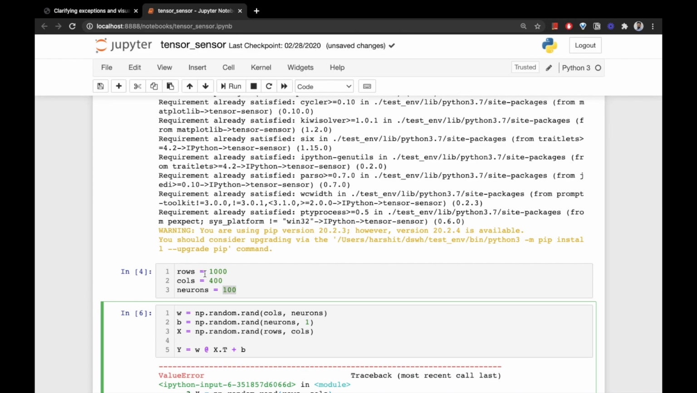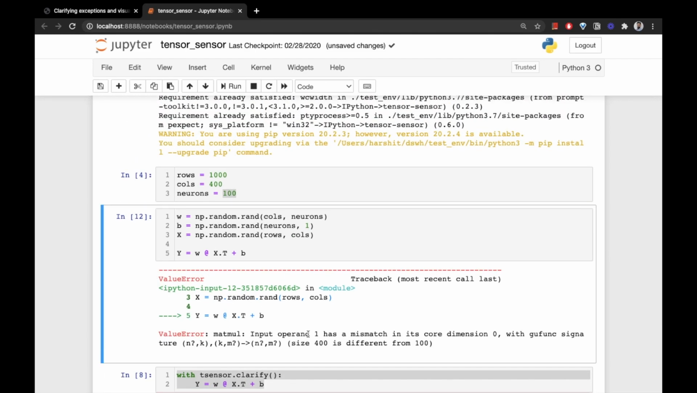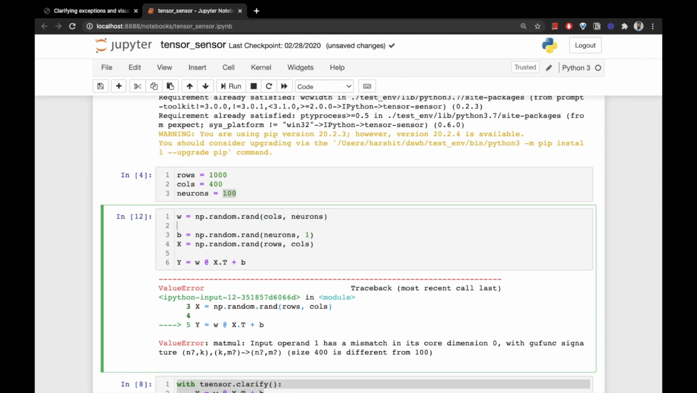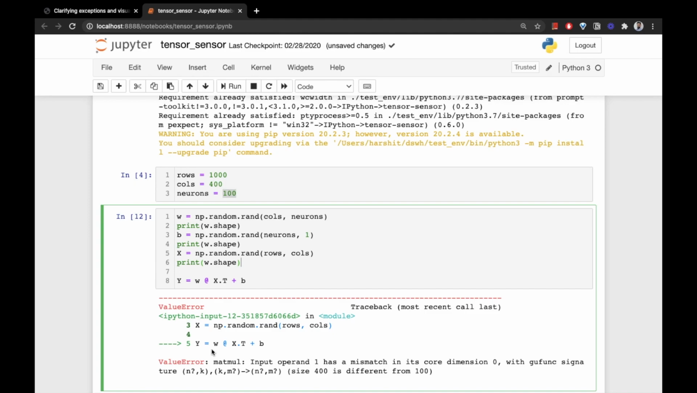So here rows is 1400 and neurons. So you know that when I compute this dot product, it would be difficult. It would basically throw an error. So let's see. This is the error thrown by the interpreter. Now if we had to find out where it went wrong, we'll have to type shape, and similarly do that for all of these and find out where it went wrong. It gave you the line where the error occurred, but you'll have to figure it out by looking at the dimension of each of these.